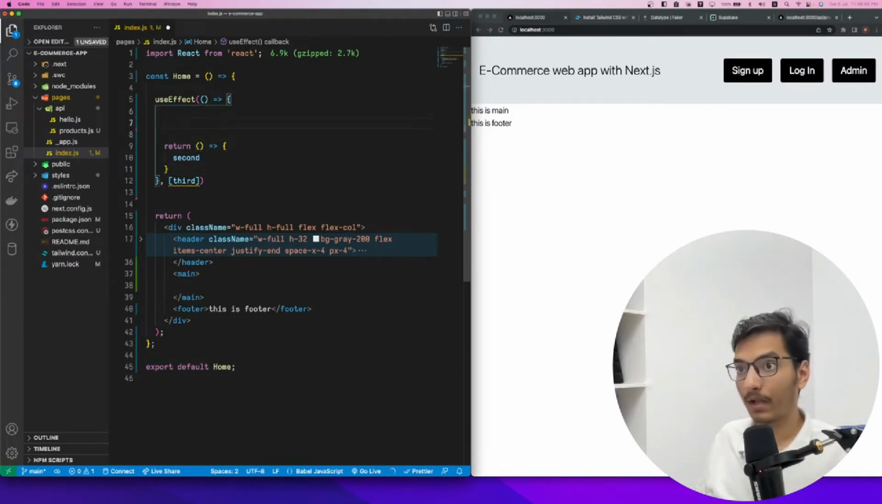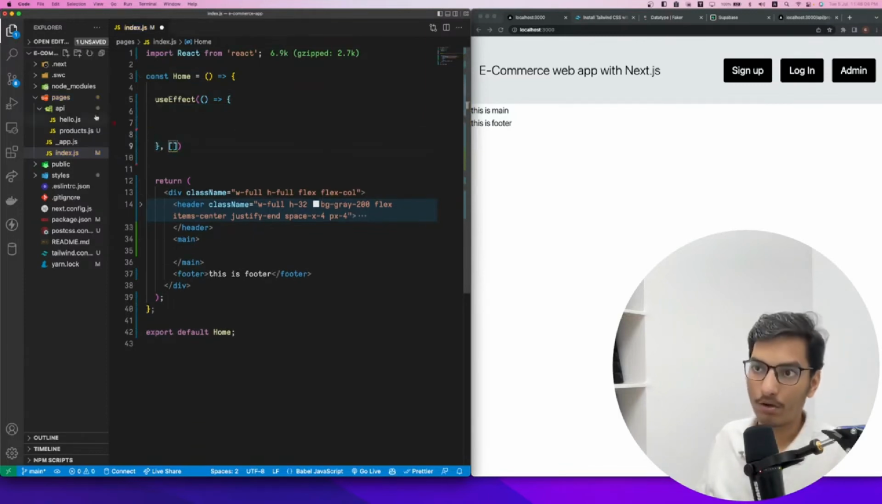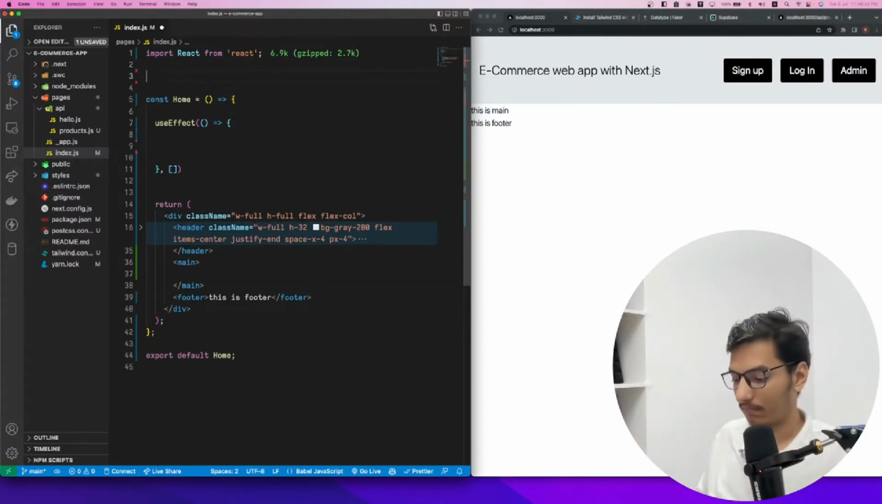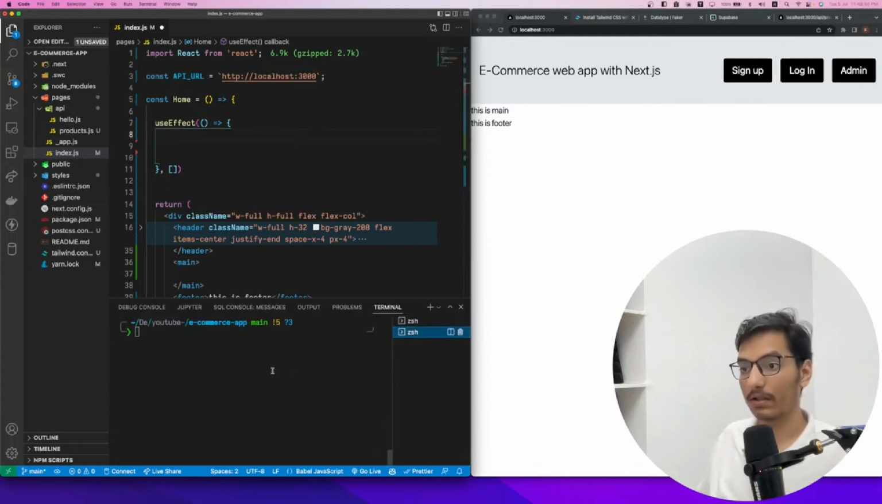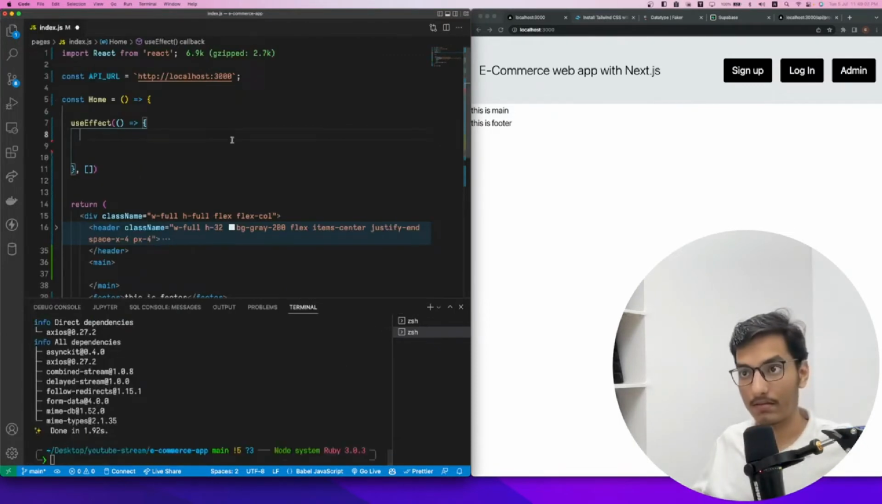Now let's call our API. We don't need any dependency, we just want to run our useEffect for the first time. That's why we will use an empty array. We will use http, not https, localhost 3000, and we can call any API route after that. Now we will also use Axios. Axios is a great library which we can use to call our APIs. We can also use fetch, but I prefer Axios.